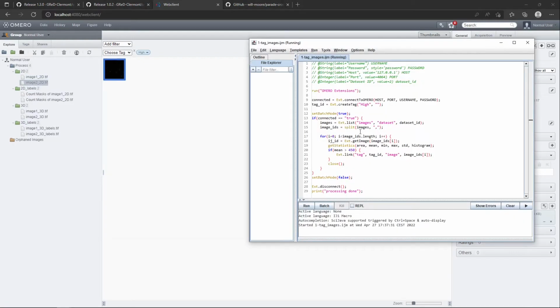So it's a pretty silly example, but it's just to illustrate that macro extensions allow you to interact with the server and reorganize the data while you're processing it. So that was the first example.